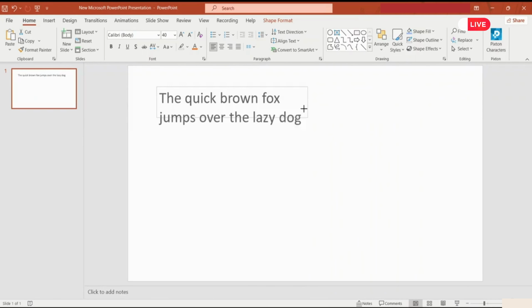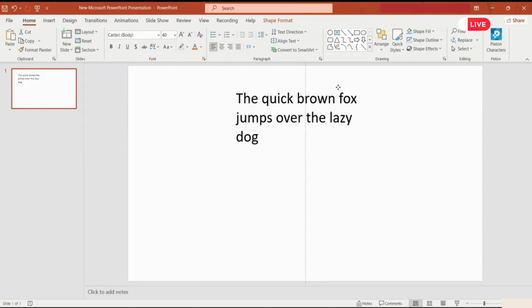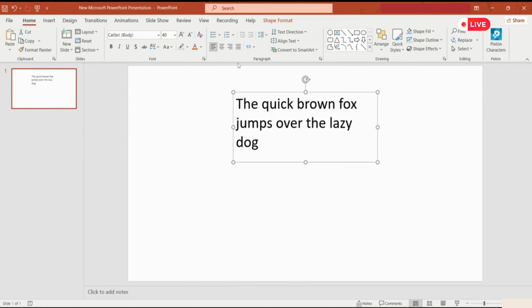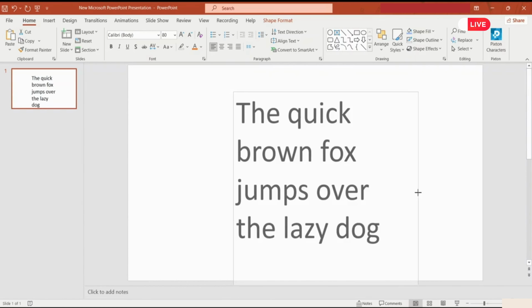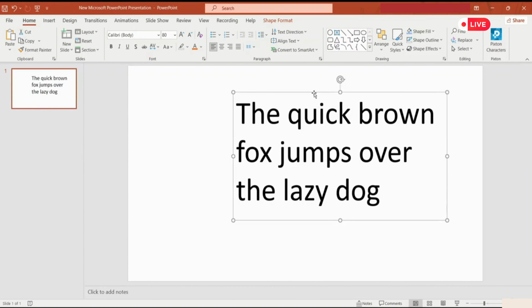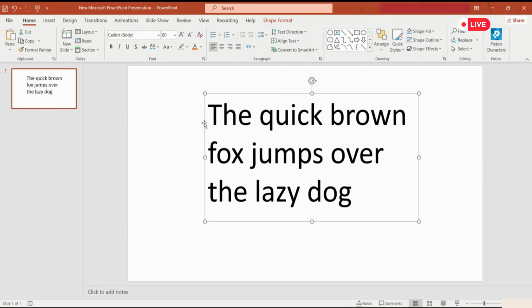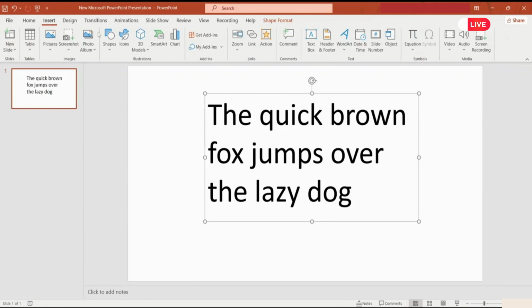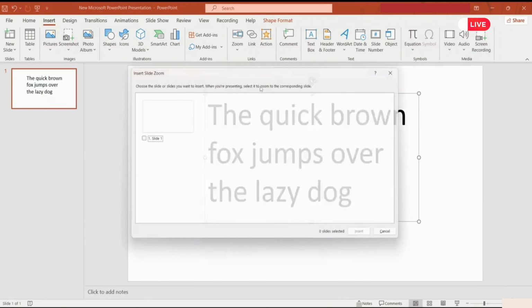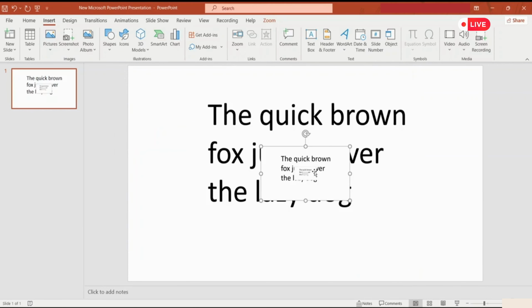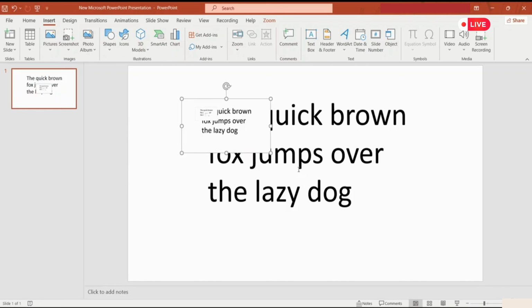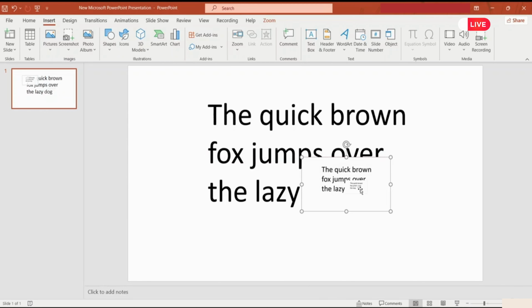I'm going to keep it to be something like this and over here. Okay, and I'm going to increase the font a bit more. I'm going to keep it something like this. Now what I'm going to do is go to Insert and click on Zoom. If you want slide zoom, you can click on over here. Click on Insert, okay? Then you can see slide zooms will appear over here.